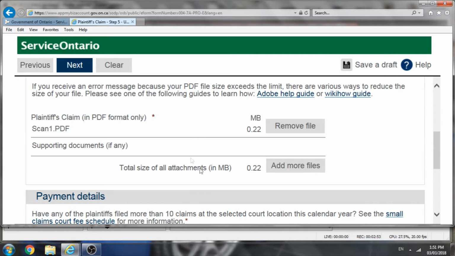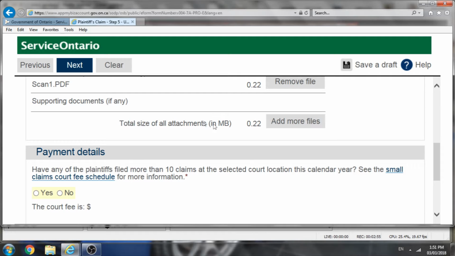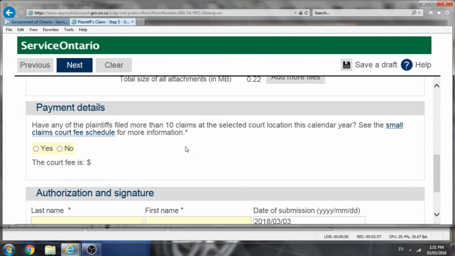Now, once you've loaded up your plaintiff's claim and any supporting documents, then you get into payment. It basically just asks you whether or not your client, if it's the plaintiff, has filed more than 10 claims. If it has filed more than 10 claims, it will be a frequent user and therefore will pay a higher rate. In this case, we're going to assume it's not a frequent user, but you can see the difference in cost there, $95 versus $200.